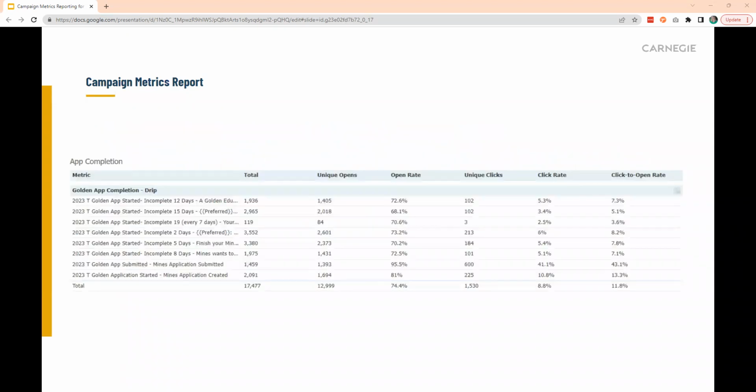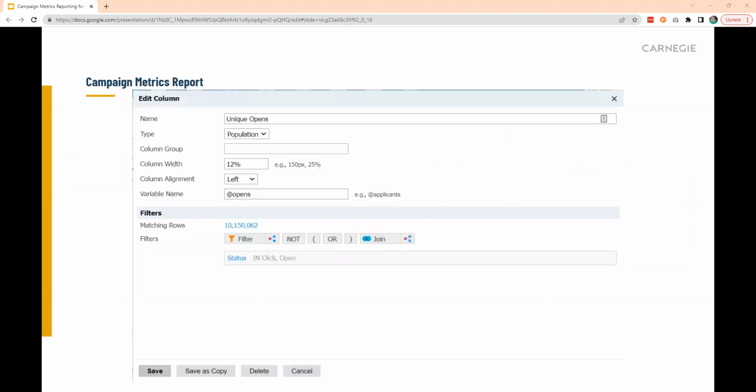So this really is the end goal. We see right here in this example that the title and the subject line of the emails are listed, the total number of sends, the unique open count, the open rate, the unique click count, the click rate, and then of course the click to open rate. So first we're going to start by adding those columns that you saw.